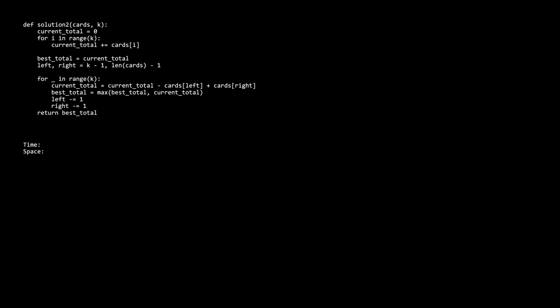Let's analyze the time and space complexity. For the time, we have our k for loops. This means a cost of O of k, which is significantly better than the exponential 2 raised to the k in solution 1. For space, we aren't using any extra space, so that is constant. This is also an improvement from the k space in our first solution.